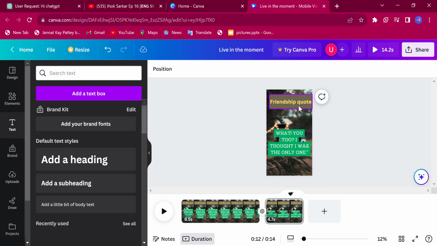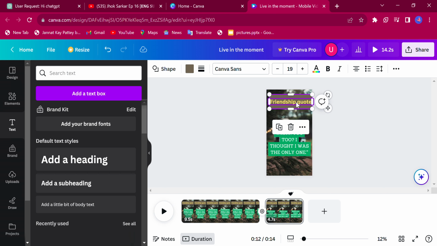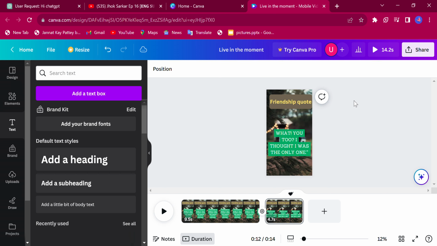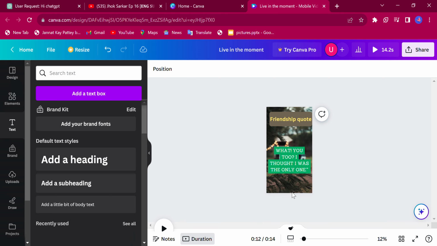So I need a little bit of adjustment in here, so you just need to adjust. I'm trying to show you how much effort this takes. Yeah, so you just need to drag it here, this thing, sorry.